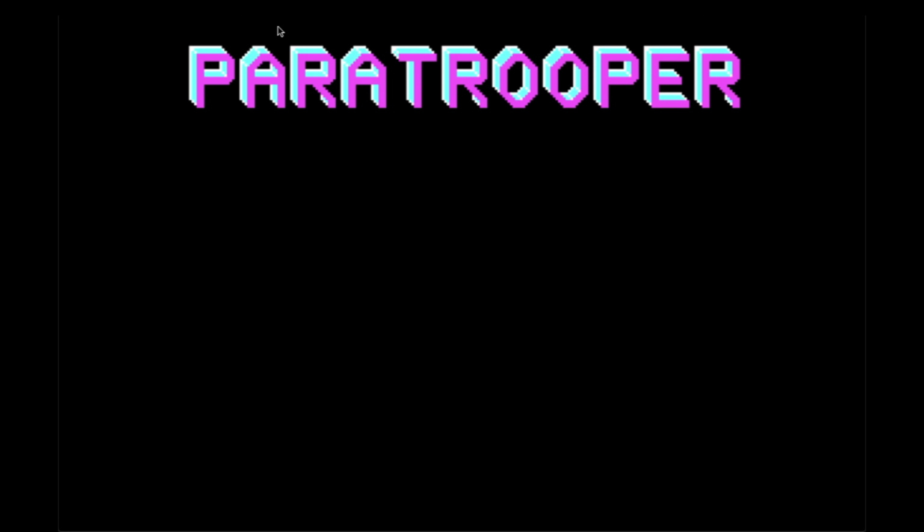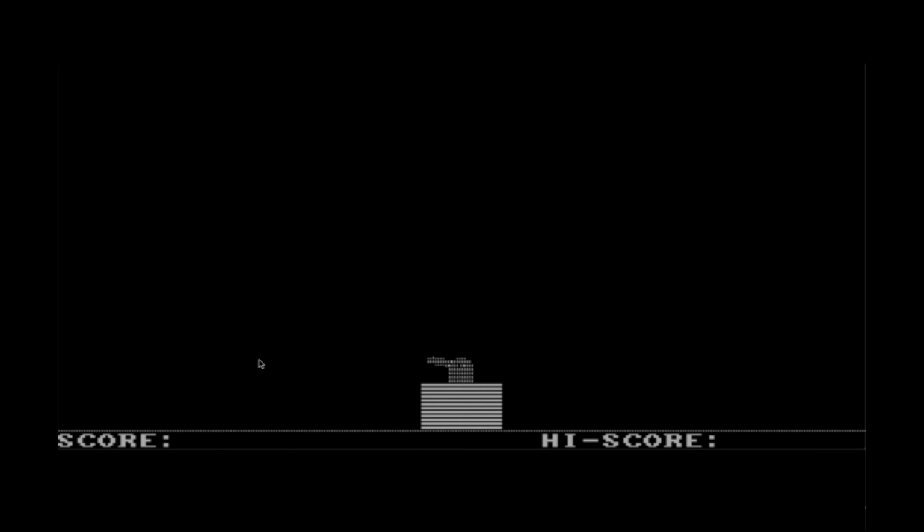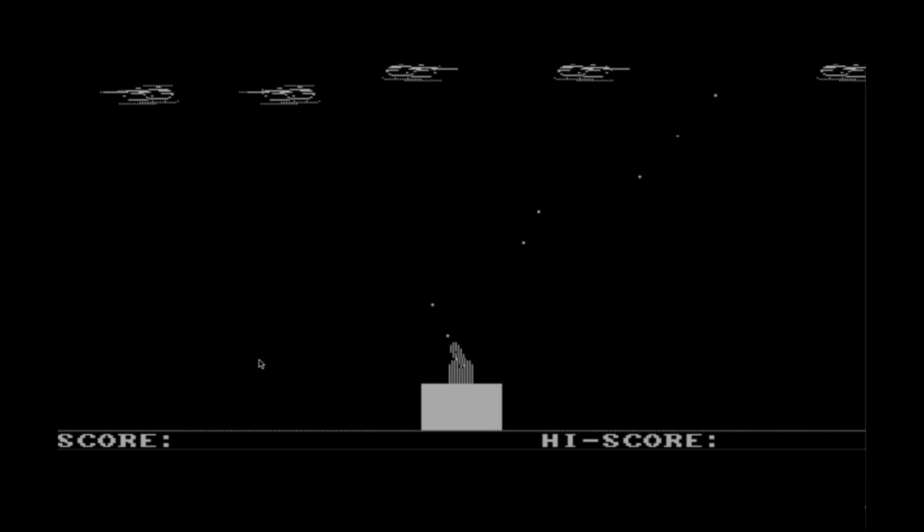But obviously you were out of luck if you had a game that only supported CGA. Because as soon as you start the game, you get the notification that Paratrooper does not work on a monochrome display adapter or the MDA card. And this is one of those games that doesn't have a Hercules mode, so you are limited to CGA. But luckily we can fix this because we can simulate CGA on our Hercules compatible card. And using SimCGA, we can make Paratrooper think that it is running on a CGA system, while in fact it's just running on this Hercules compatible card, which is not CGA compatible.